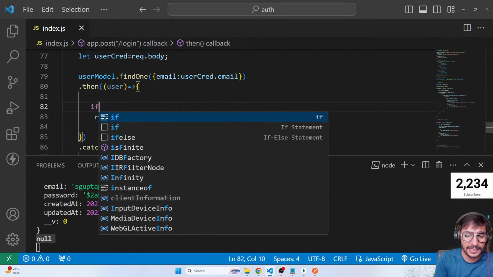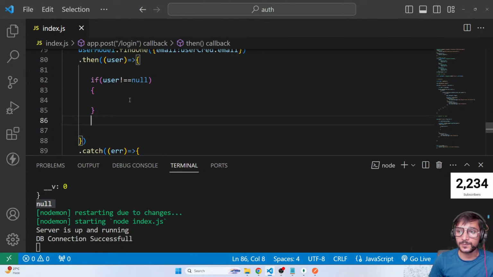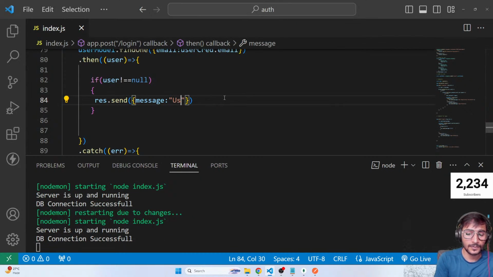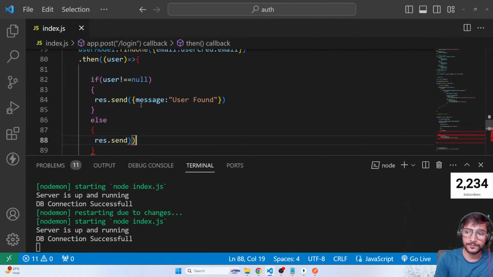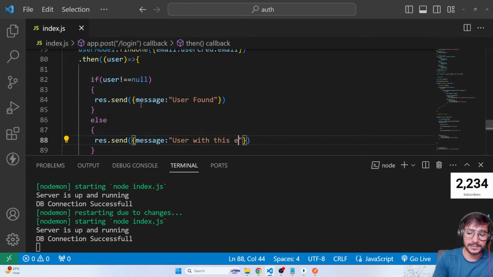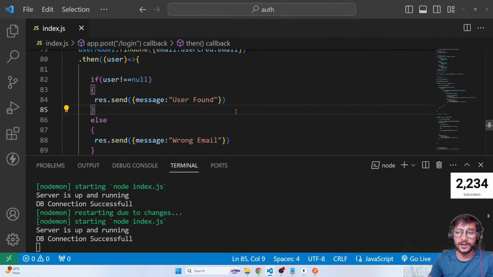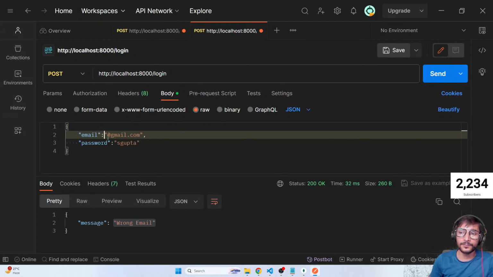So if you don't find anything, the object is null. That means what we have to do now is this. If user is not equal to null, then user was found. So we'll send a response saying user found. Else a response saying user with this email doesn't exist, or wrong email. That's also fine. Let's do that. Understood, guys? Everyone got the idea? So now let me show you. If I send this, see that? Wrong email. And if I send a correct email now, user found. We are yet to compare the password, but at least user is found.